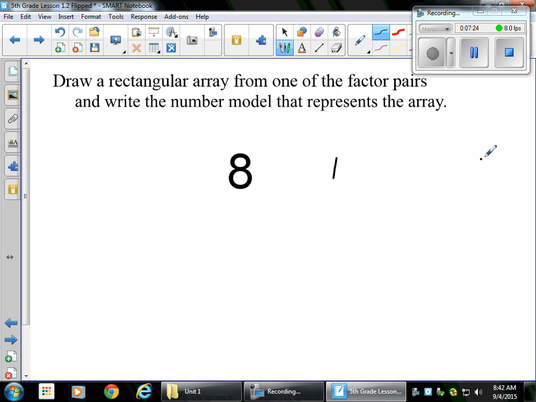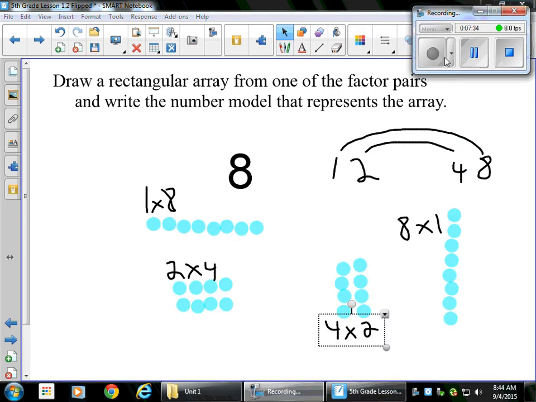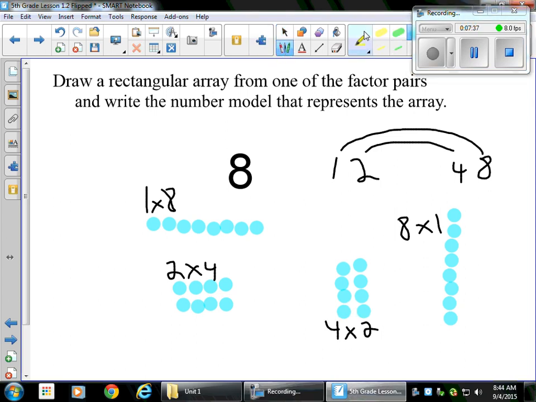Got 1 times 8. We got 2 times 4. All right, let's get ahead a little bit to help you out. Let's take a look here. So we have 1 row, 8 in each row, 8 columns. We have 2 rows, 4 columns. 4 rows, 1, 2, 3, 4, 2 columns. We have 8 rows, 1 column. That's how it's done, kids.